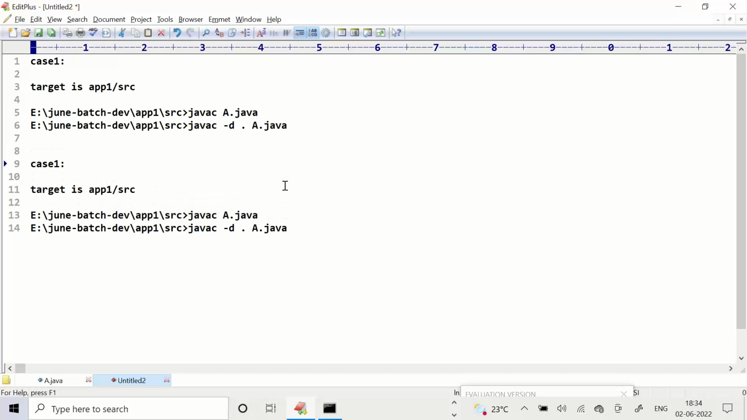Let us take case 2, developing inside a dir. I need to develop a class file in the dir which is there in the src folder. I need to develop a target class file inside src dir. App1 src and dir. So both the ways I'll show you.